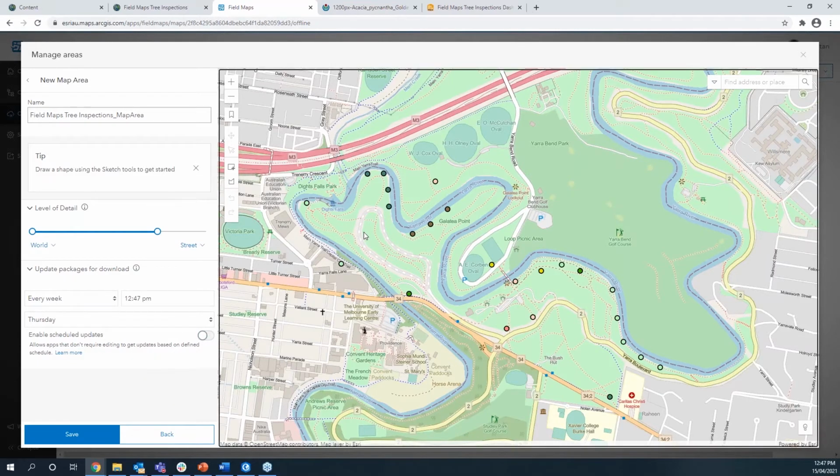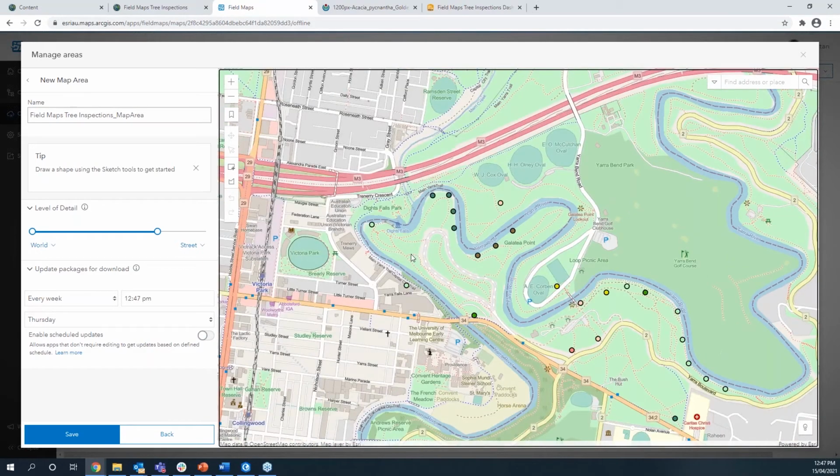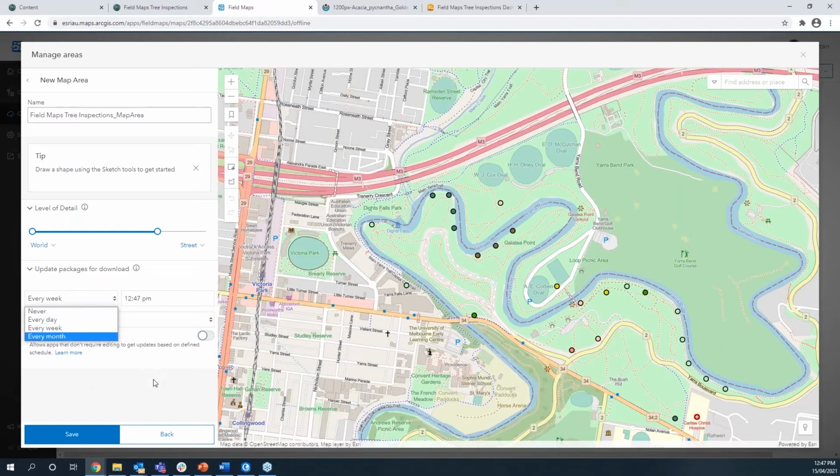So essentially this will be set up and taken offline on my workers' devices, and I can have that scheduled to update every day, every week, every month, at a specific time, at a specific day of the week. And that's just something that's done automatically to make sure that my workers' version of the map is kept up to date to the level that I dictate.